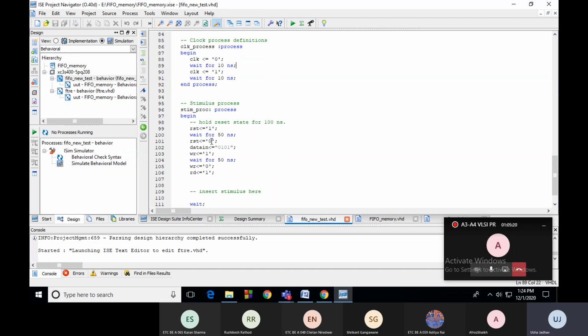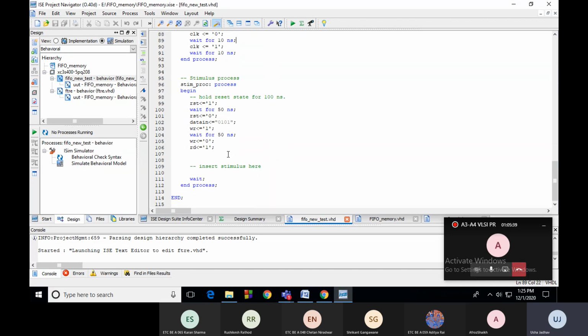Then we have reset is equal to 0 and we have provided the data in, which is equal to 0101, and then we are going to perform the writing operation. Then we will wait for some time, then we will perform a read operation. While performing the read operation, write is assigned with 0. Okay, and then this wait indicates an infinite wait, and then the end of your process statement, and this is the end of the architecture body.